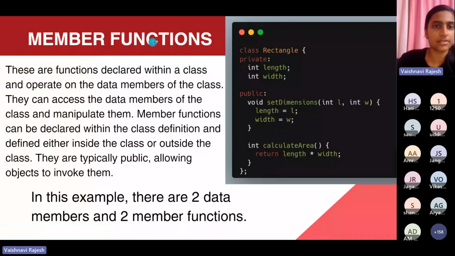The member functions are the functions defined in the class which are used to manipulate the data members of a class.